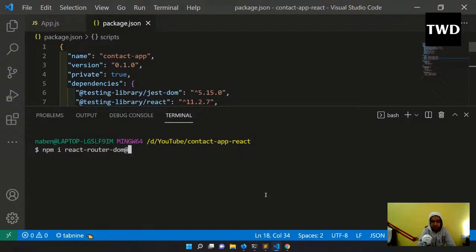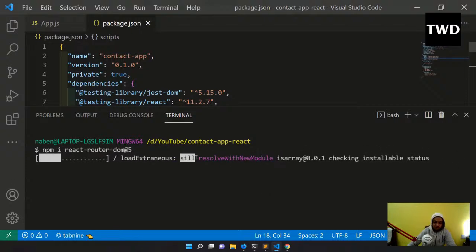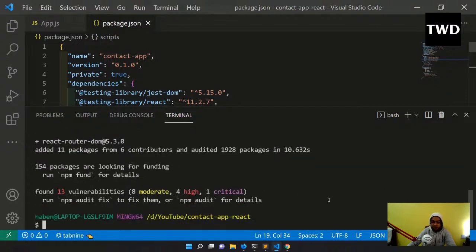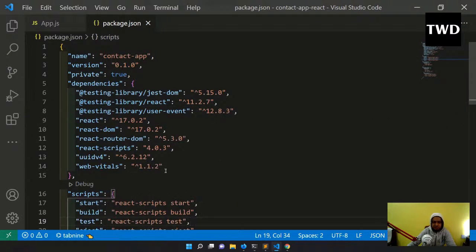I don't want version 6, I want version 5. So I have to give @5, and it will install the most stable version 5. This @5 is very important. If you want to follow along in this tutorial, version 5 is very much important, because version 6 will break. A lot of breaking changes are there from version 5. A lot of things are changed, a lot of things are added. So see, version 5.3 got added.